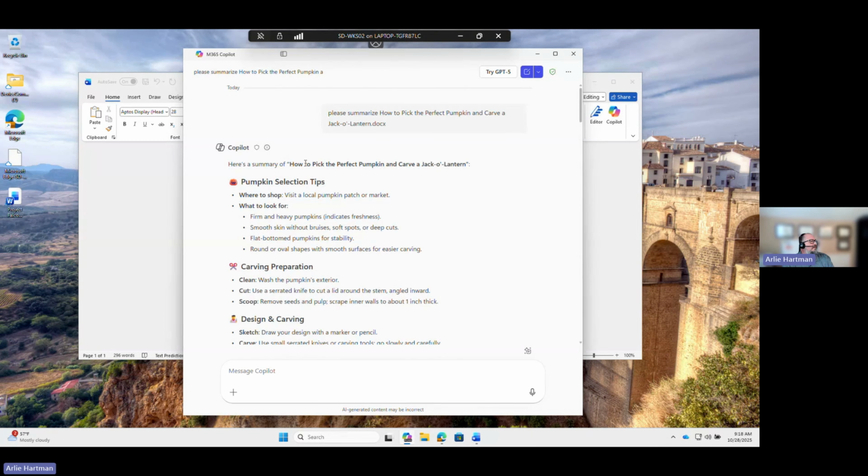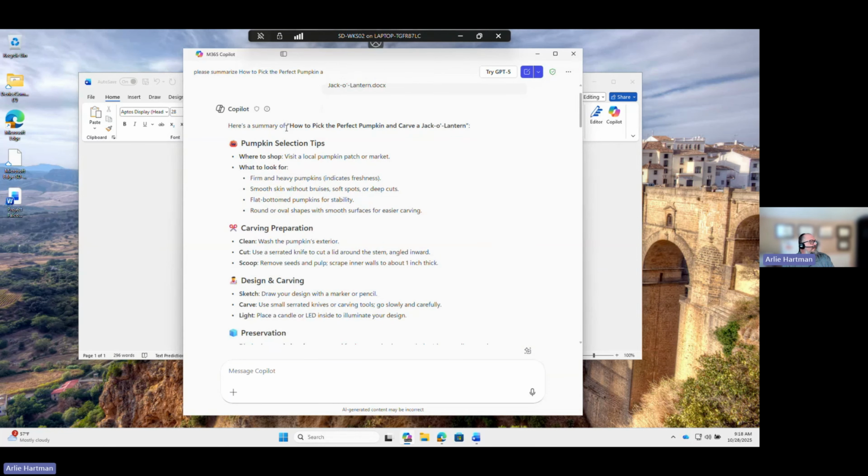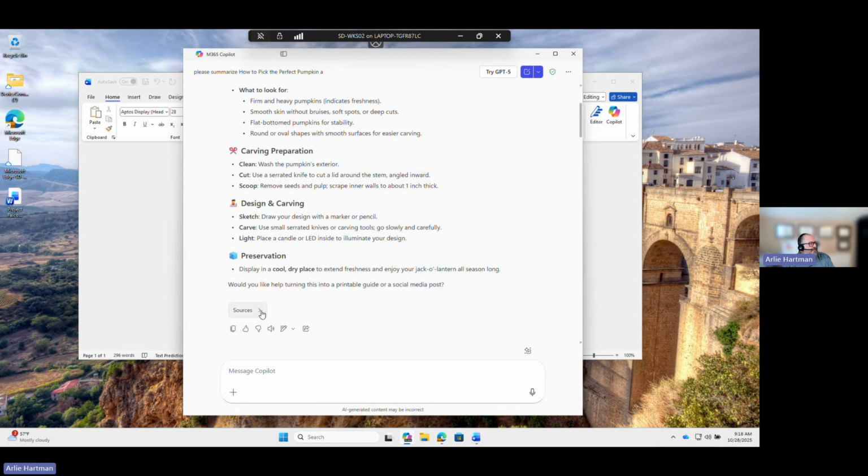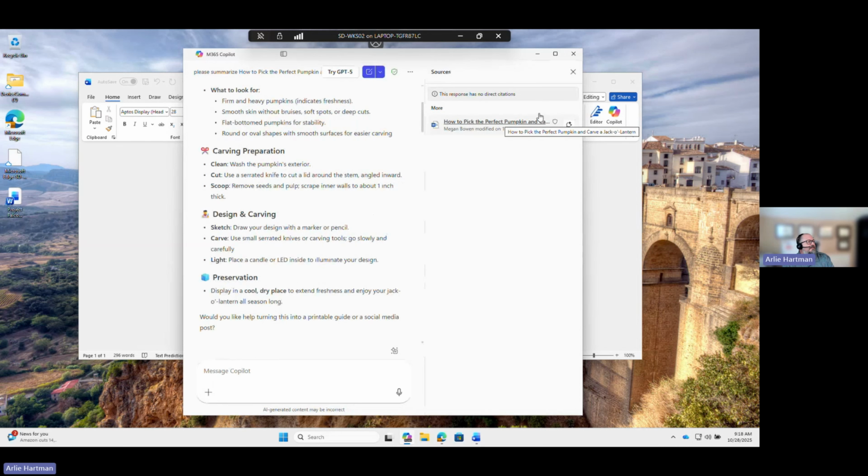So I asked Copilot, "Please summarize how to pick the perfect pumpkin and carve a jack-o'-lantern document." In doing that, it created this nice little summary. And you'll see here, it branded the generated output. It labeled it as General Anyone. And if you look at my sources, here's that document, and it shows its sensitivity label here as well.